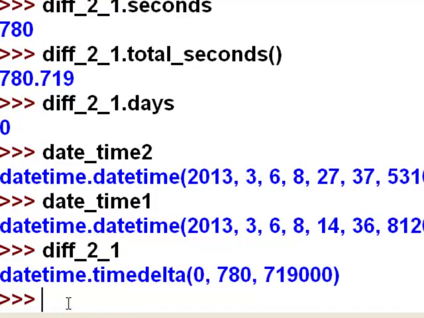So we could extract the difference in seconds, we could extract the difference in days, we can extract the difference in total seconds between those two objects.